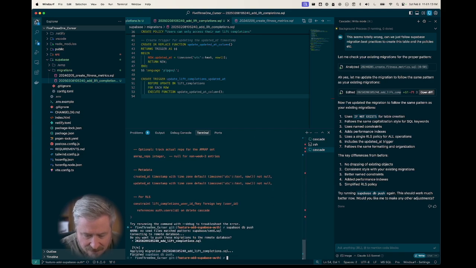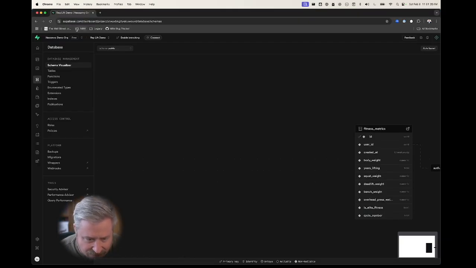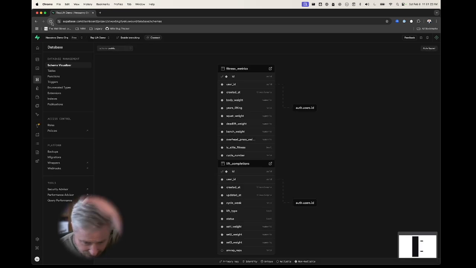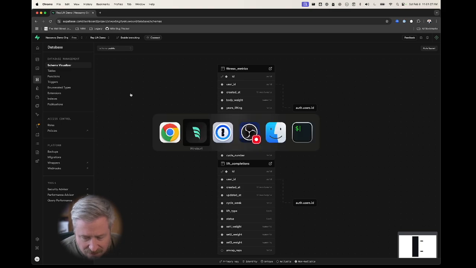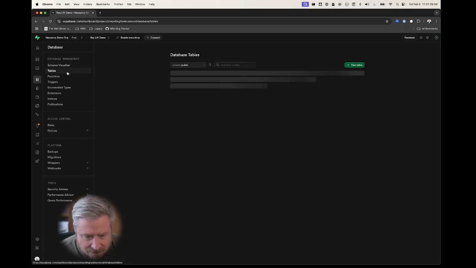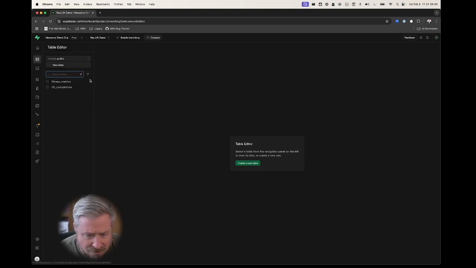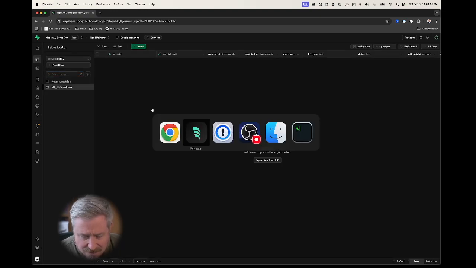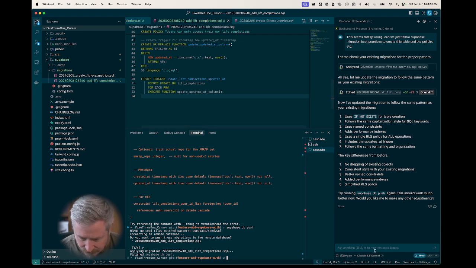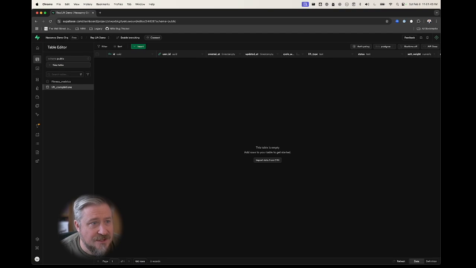Let's see. That worked. And if I refresh this guy here on Supabase, we should see our table. There it is. Good. And I just want to make sure that it populates that table now. So the next thing to do is I usually go to the table editor and view the contents of the table. And why not? Let's just check the app and see if it's working.